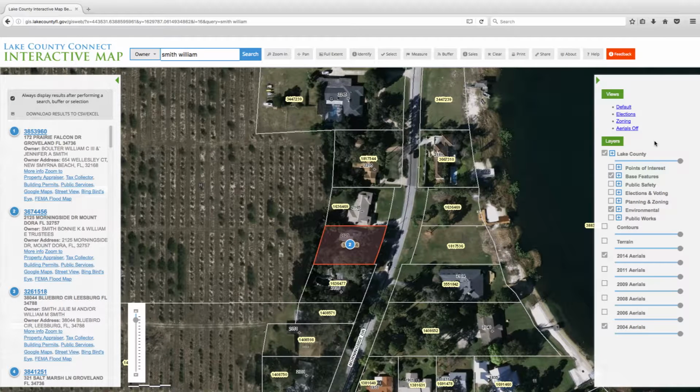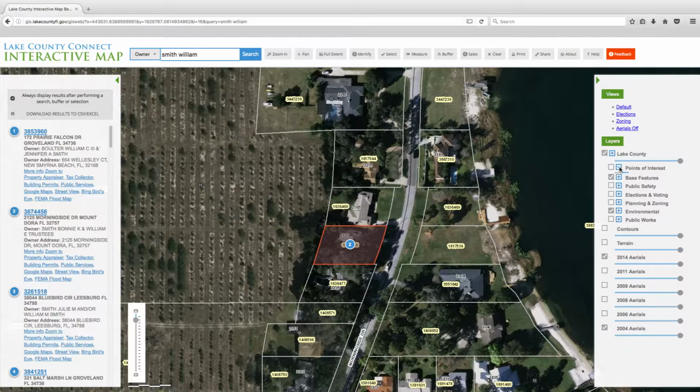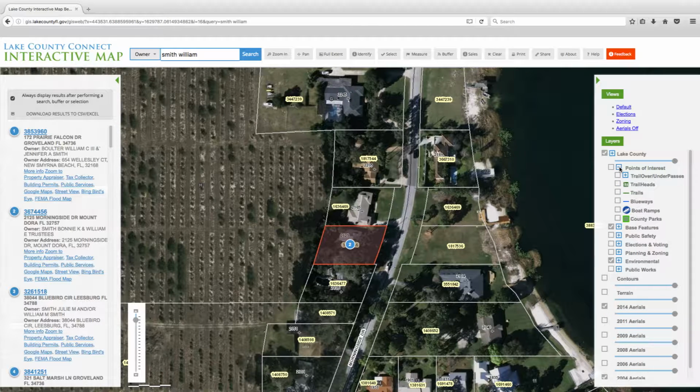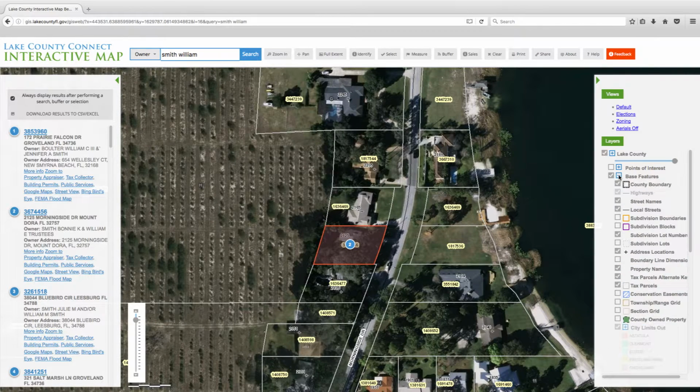So on the right-hand side, we have all sorts of different kinds of layers. And we can't go through all these just because of time constraints. Inside the Academy, we actually go through the majority of these, but just for this video, we'll go through it real quickly, what we're able to. You can click on points of interest. It shows you trails, boat ramps, county parks, that kind of stuff. Base features will show you the boundaries of the county if it's on the county's border. It'll also show you the different subdivision names.